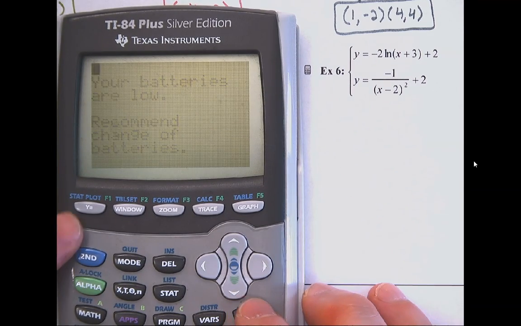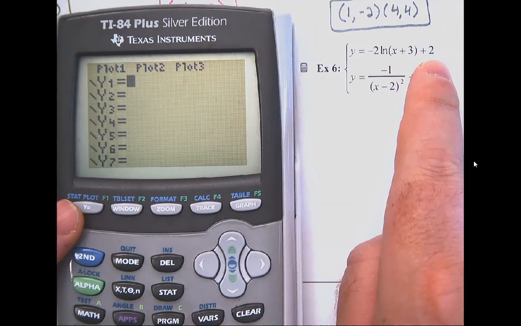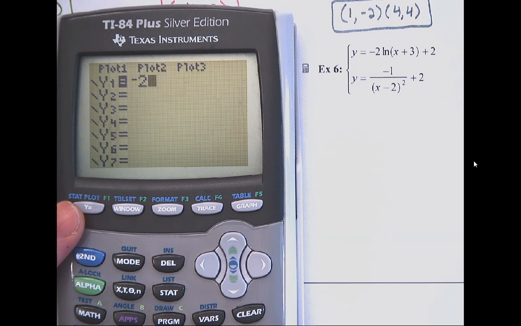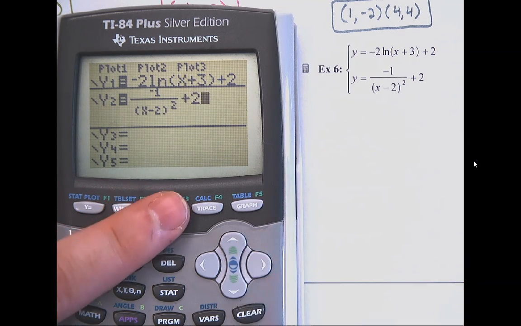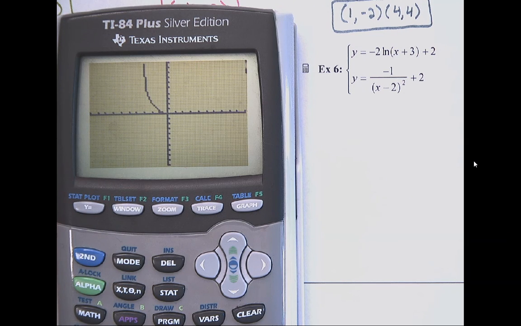So I'm going to go to my calculator, input these two equations. So -2 natural log of (x plus 3), close it, plus 2. And then the second one, I'm going to do my alpha f1, so I get a fraction, -1 over the quantity of (x minus 2) squared. And then at the end, I've got to put a plus 2. I'm going to do a zoom 6 and see if that window is a good enough window for me to see where they intersect. So there's my first function. There's my second. Okay, yeah, that's enough of a picture.